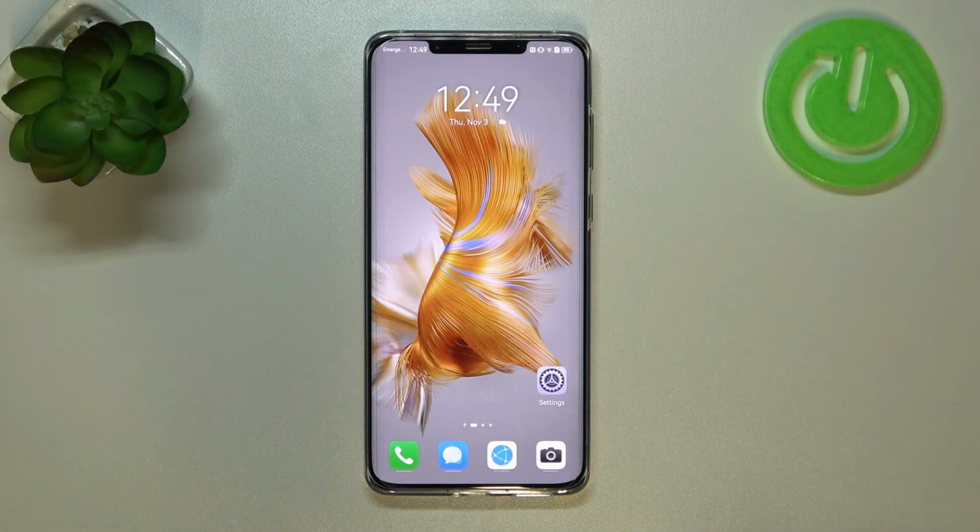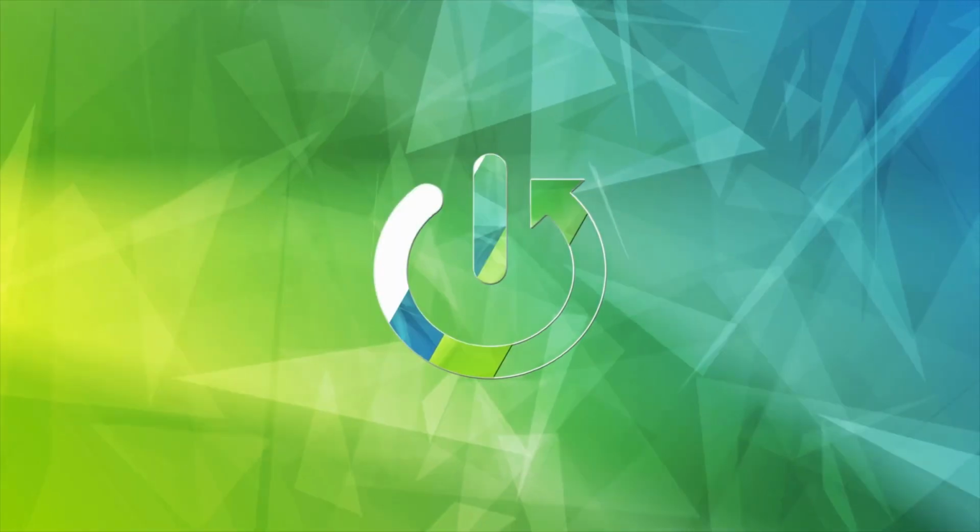Hi everyone, in front of me I've got HUAWEI Mate 50 Pro and let me share with you how to change system language on this device.